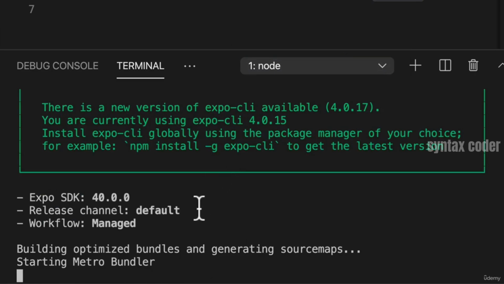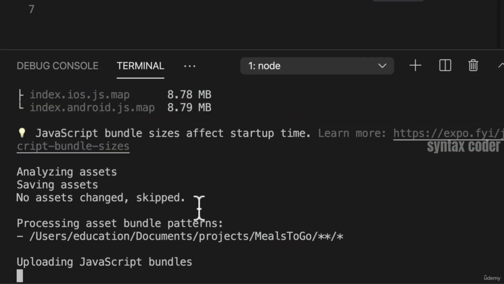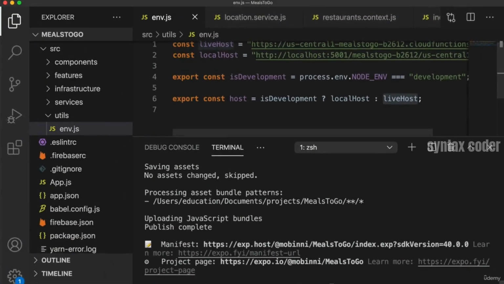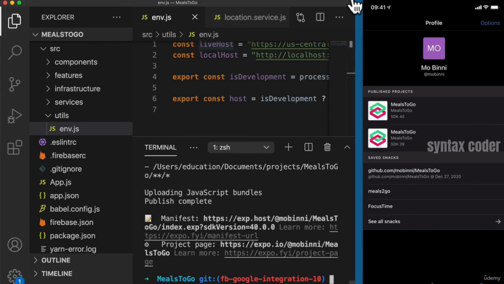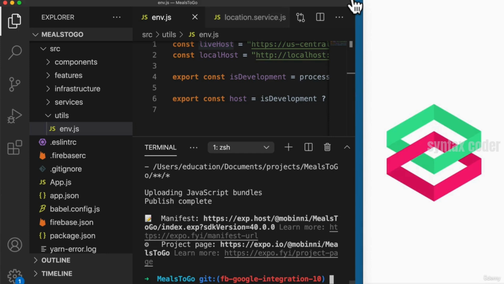So right here, while it's going through the publishing phase, what I'm going to do is over on this side, you see my live phone. And my live phone is also pointing towards the Meals to Go that we can load. Now, you can see that I have snacks and I have published projects. So I'm going to go into this published project.